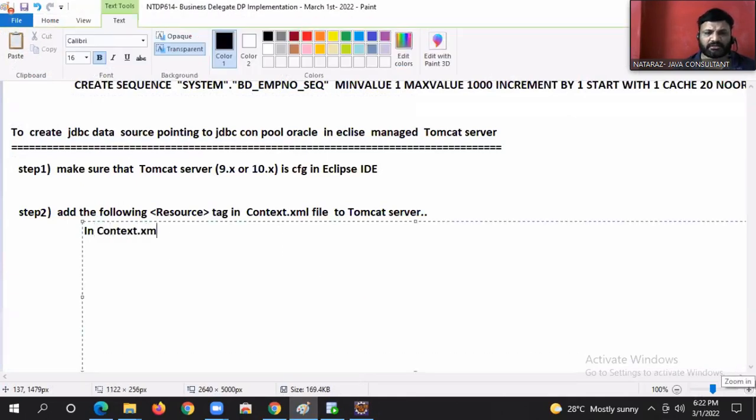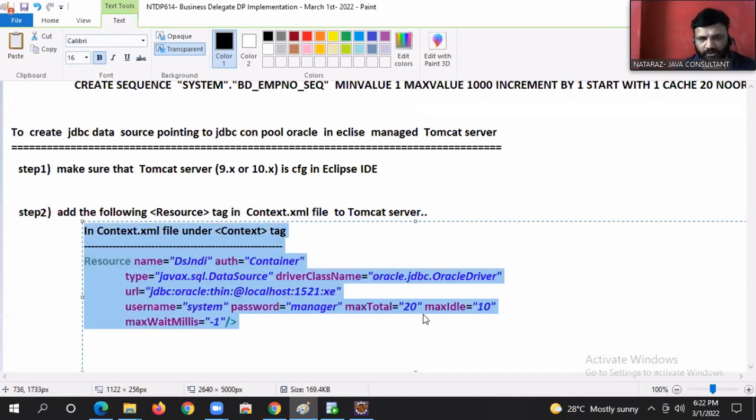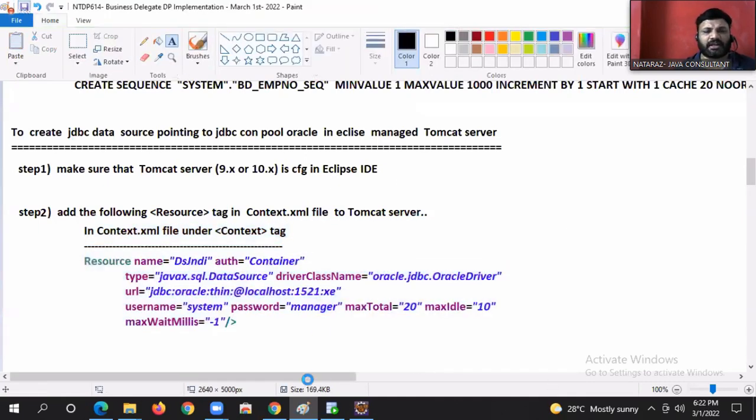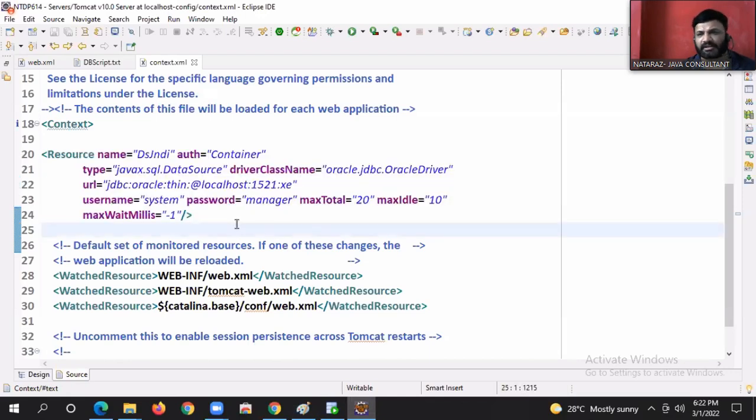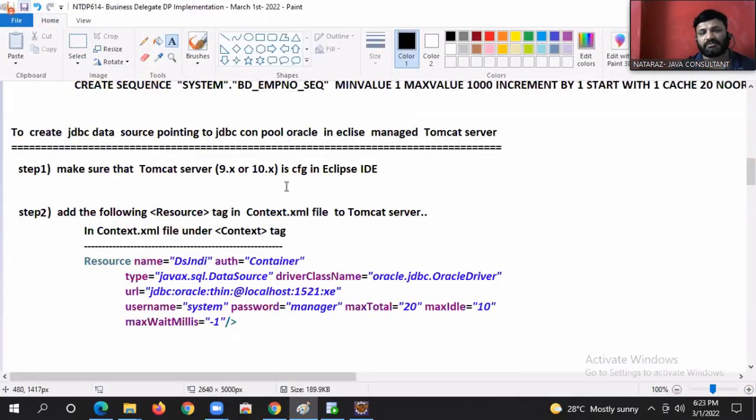In the context.xml file, under the context tag. Driver class: the driver word is optional nowadays. You place it, you don't place it, it really does not matter.